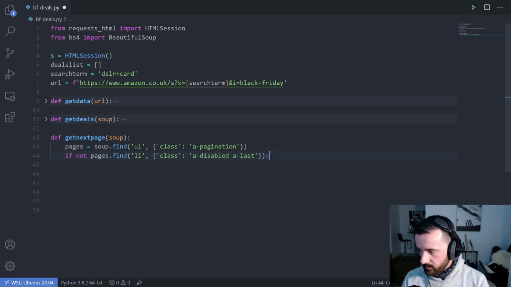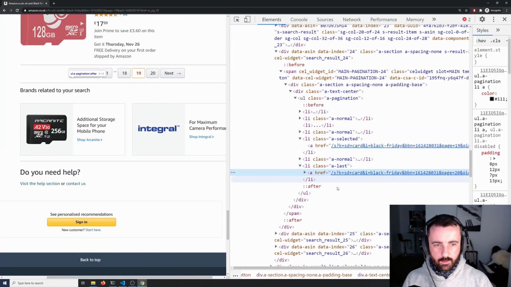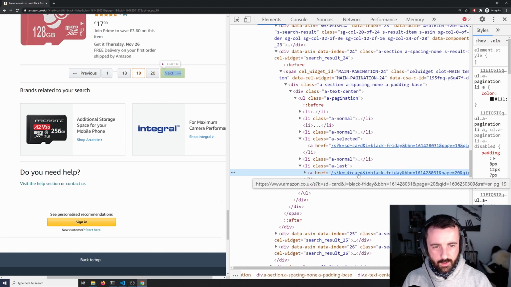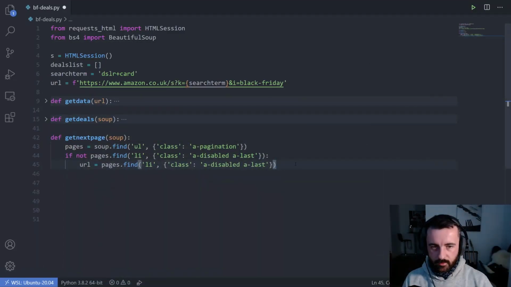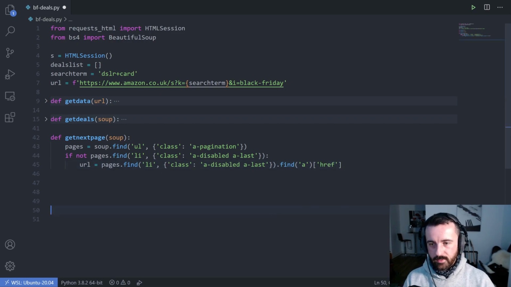So if not that, we need to create the URL. So we can say our URL is equal to, and we want to do that again. And then down here, we want to get the a tag within it and then the href. So we can say dot find and then the a tag and then the href like this. So we're just chaining them together. We're basically saying, look in this list item with this list class and then find the a tag within it, and that's the href.